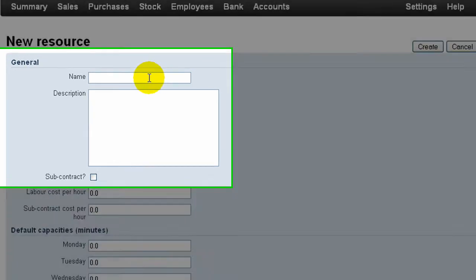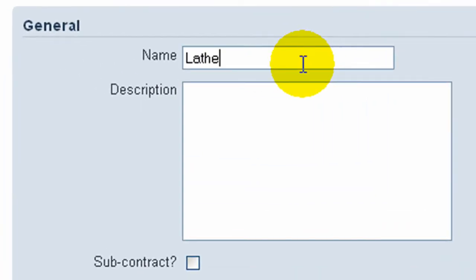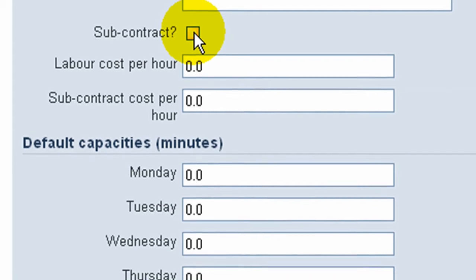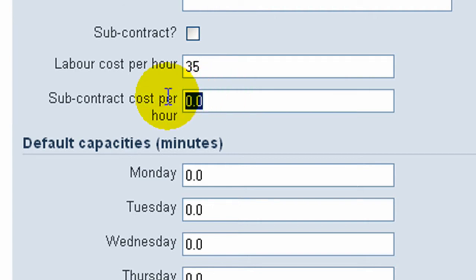Here we can edit name and description for the resource. We can indicate whether this is a subcontract resource rather than an in-house resource. Subcontract resources will have their capacity displayed in yellow on the scheduling screen. We enter the labor cost per hour for running this resource, or if this is a subcontract resource, the cost charged per hour by the subcontractor.